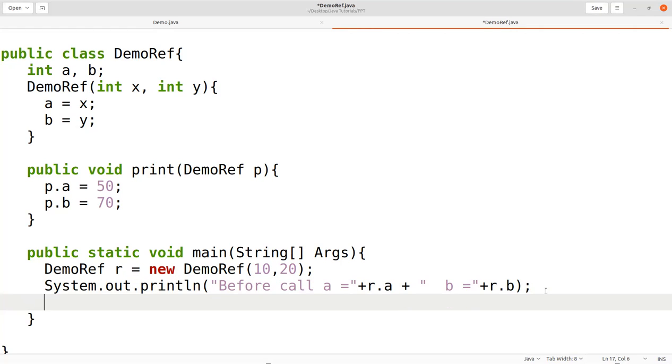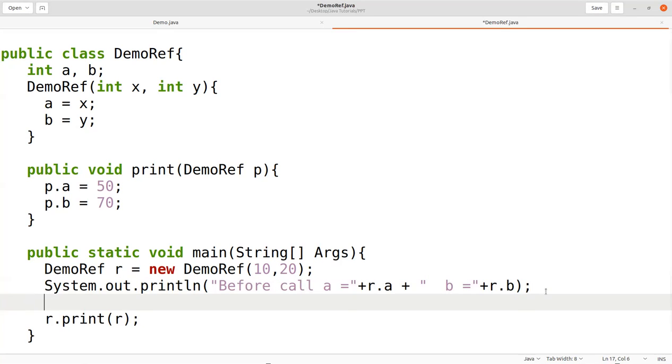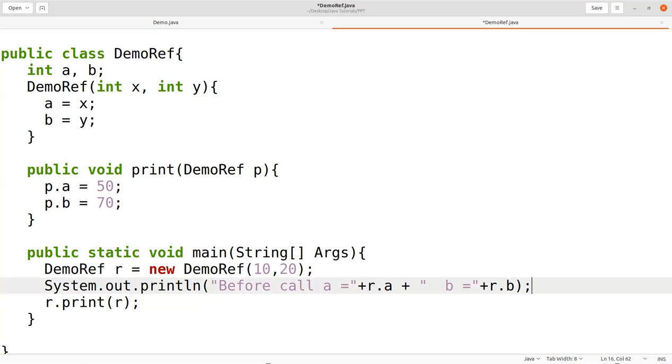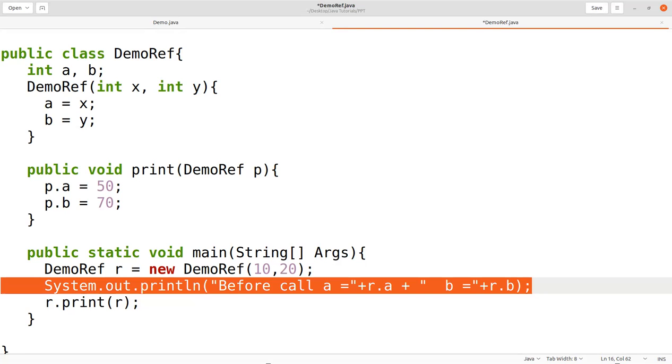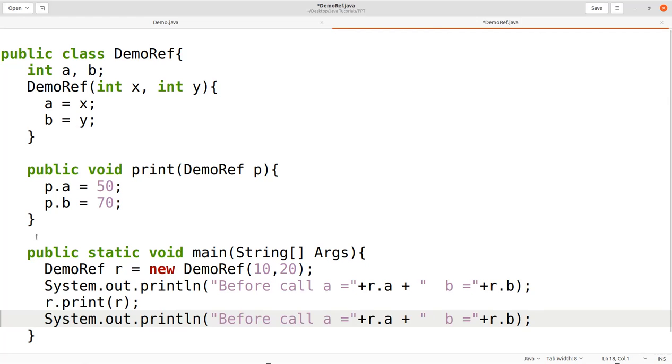Print is a non-static method, so we need to use the object: r.print, and we need to pass an object. Let the object be r itself. After that, we'll again print the values of a and b. So let me copy and paste. Here we'll only change it to after call.